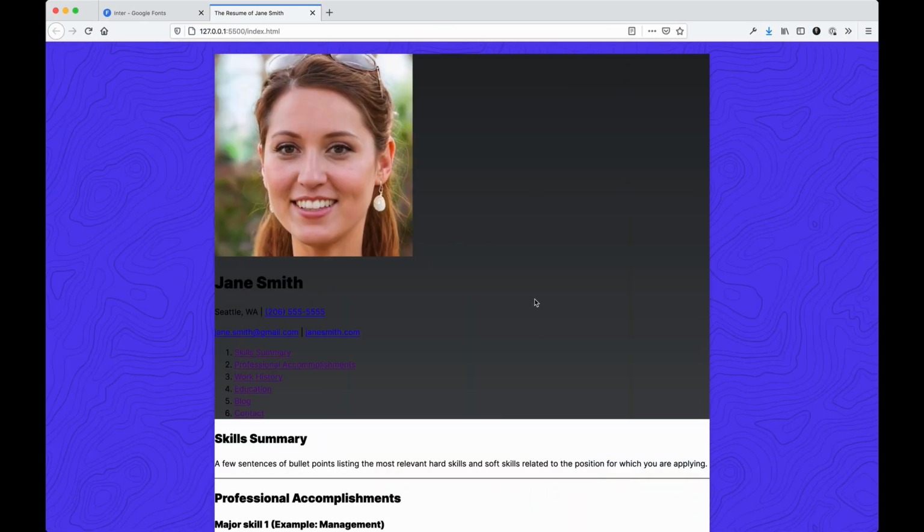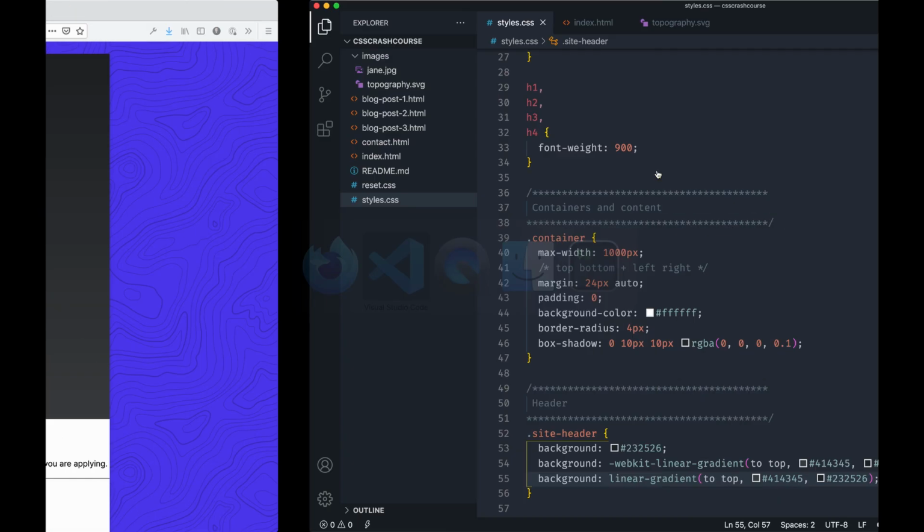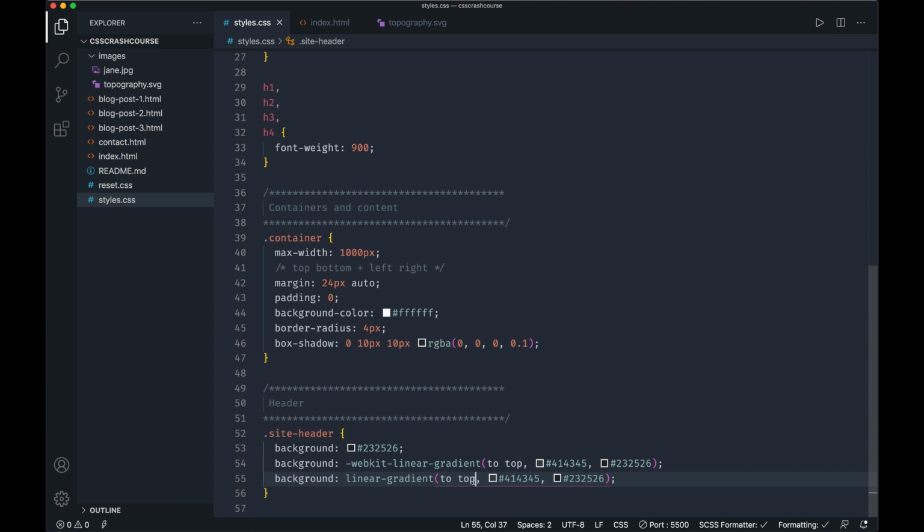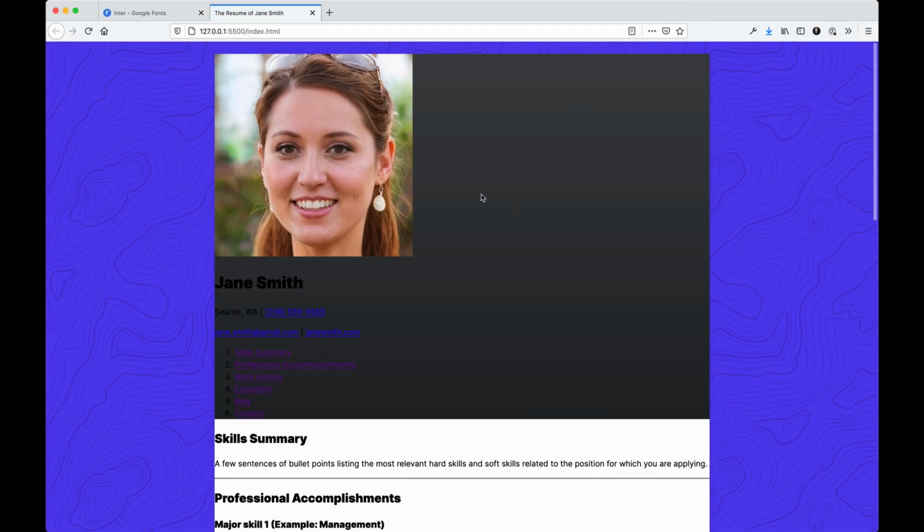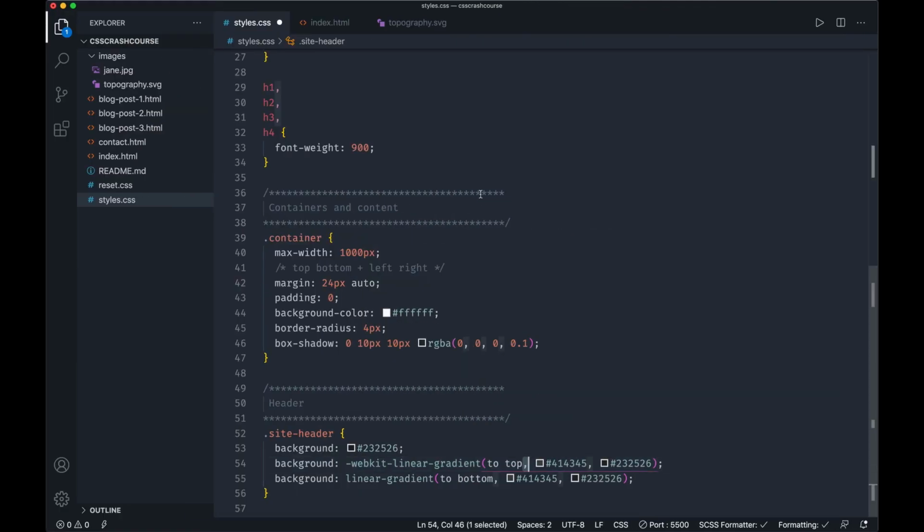You notice if I go back to there, you notice the slight gradient. So it goes to the top, and it's going to use that darker color at the top. Just based on the patterns we passed here, you could say to bottom if you want, or right or left, whatever you want to do. So notice it's a little different. I'm going to do to top because that's how I did the demo.